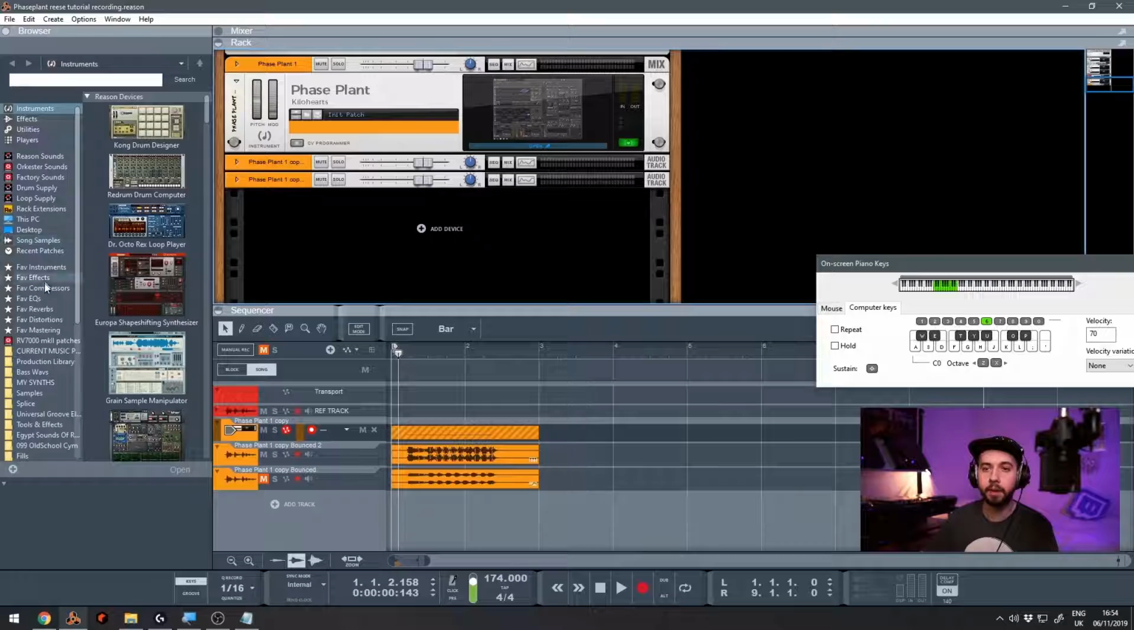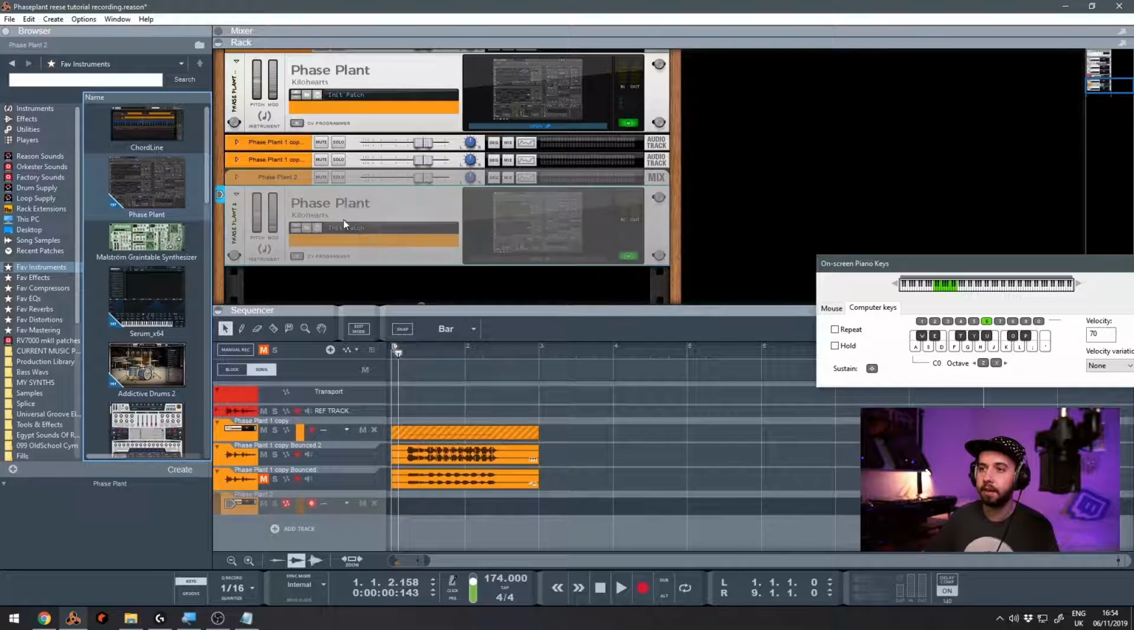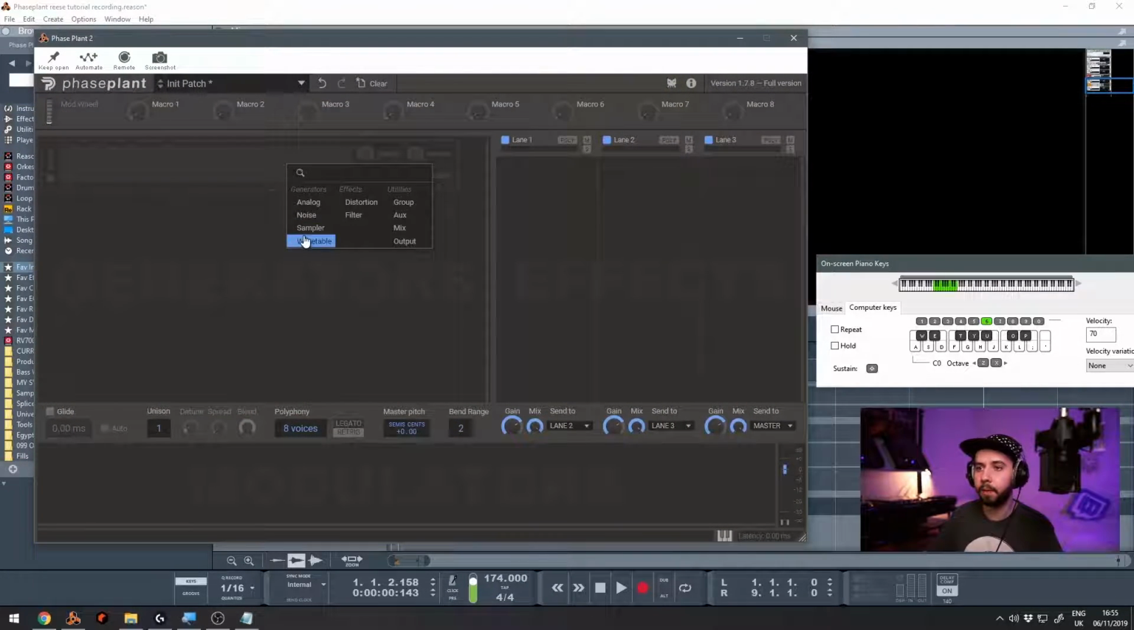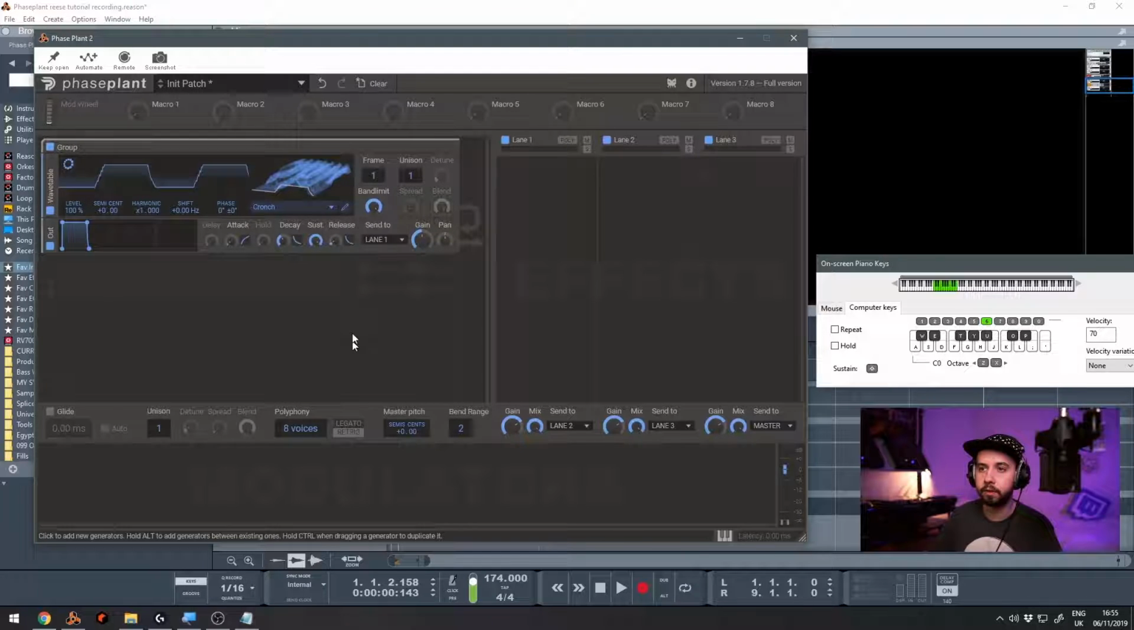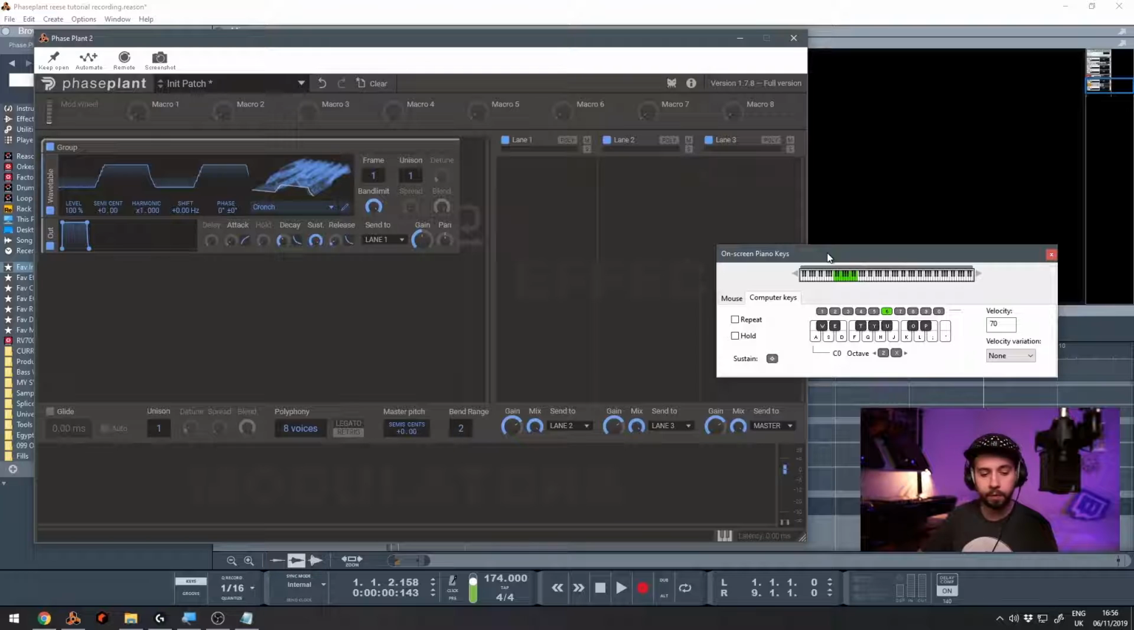All right, to start off, I'm going to pull up PhasePlant, and then I'm going to open it up. I'm going to pull up a wavetable, and I'm going to go straight to Screams and Crunch, because I know that's what I used for this. Choosing the right wavetable is actually a big part of creating the right sound in this kind of bass. So if we listen to the sound on its own, it's quite basic. Basically just a square wave.